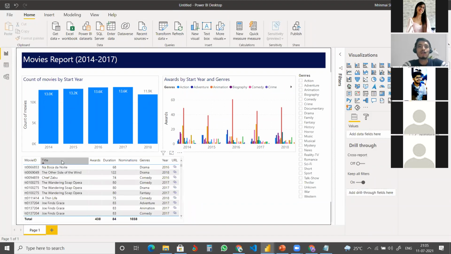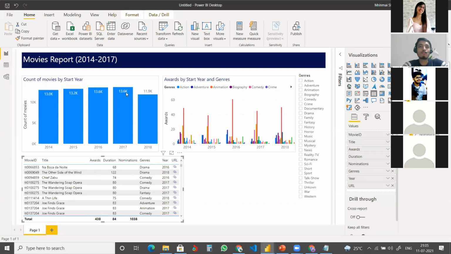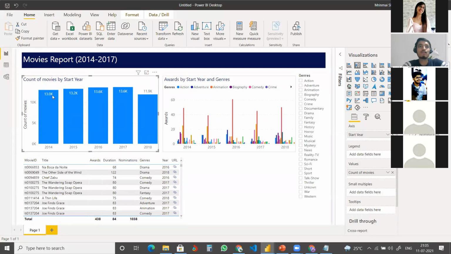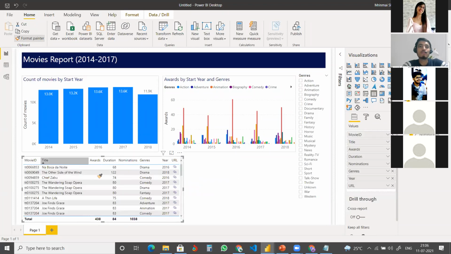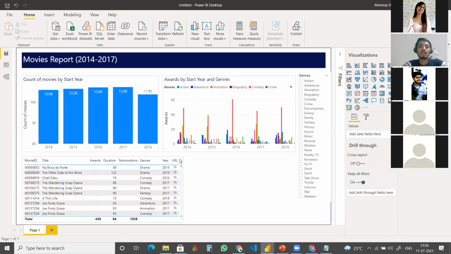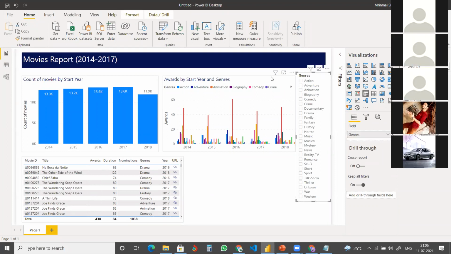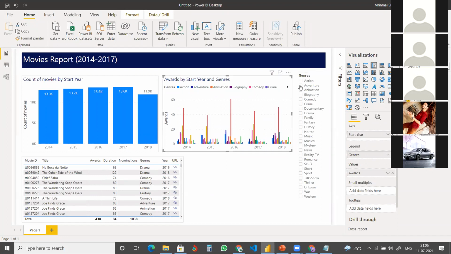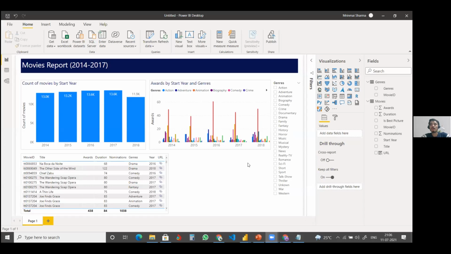Now for this also, what I'm going to do is copy this formatting from here and paste it like this, basically for the border and all. It has added the border and the font has been changed. Everything is looking good. So now I'm going to create another visual. Let's resize this a little bit.